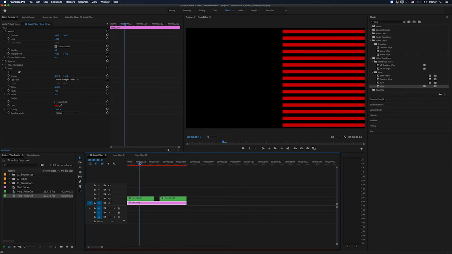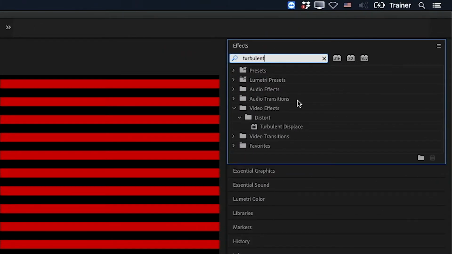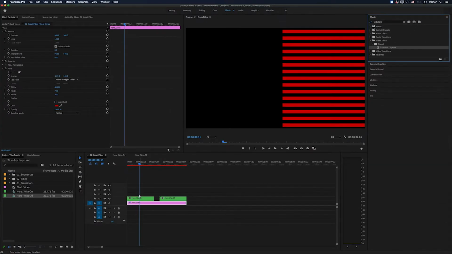which is getting pretty close, but of course all of these lines are the exact same length, and in the original they were all varying lengths and moving at different speeds as well. So we need to randomize the length of these lines. So to do that, I'm going to go up to my effects panel and I'm going to grab the turbulent displace effect and I'm going to drag this onto my transition.